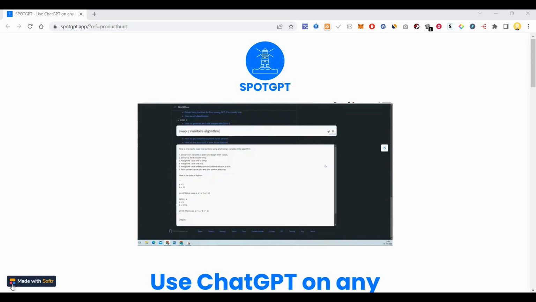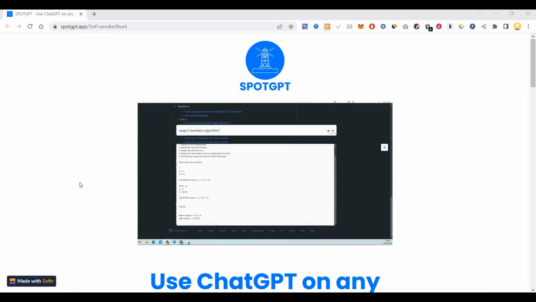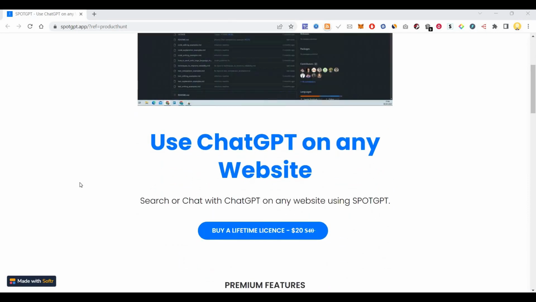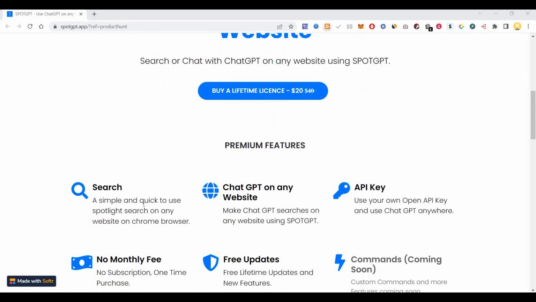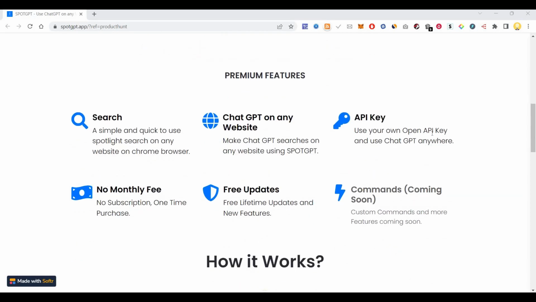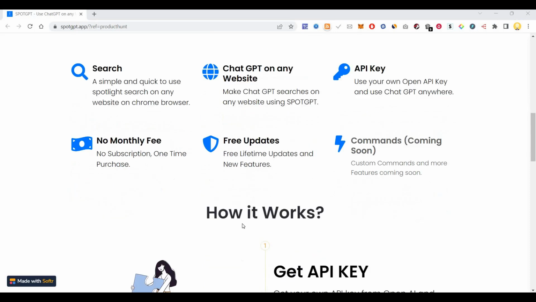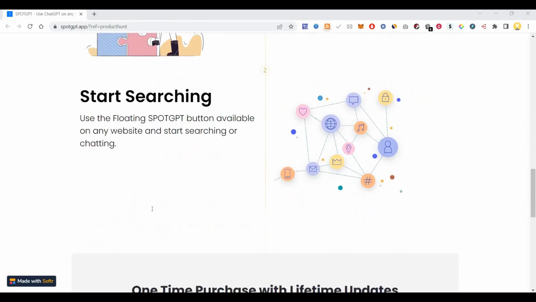Today I will show you one tool which will allow you to search for ChatGPT on any website. So you can search for it in a floating bar. It has a lifetime license cost of around $20. You can use it with the API key that has been provided. You have to use your own API key, so there is no monthly fee. You get the API key and start searching with it.